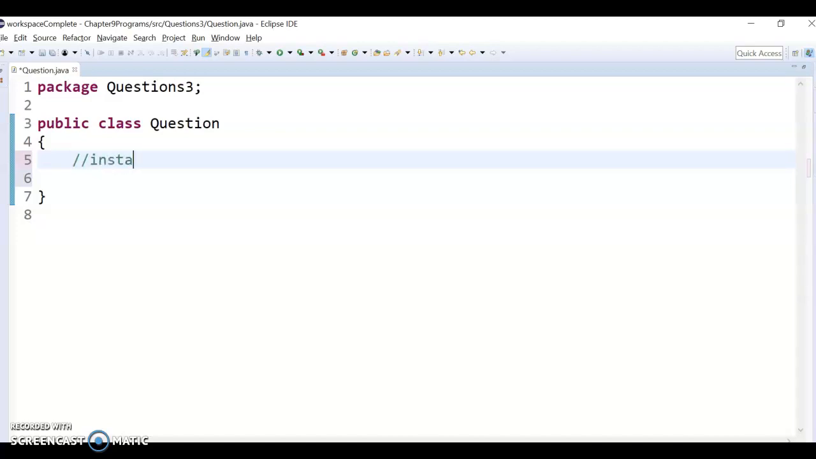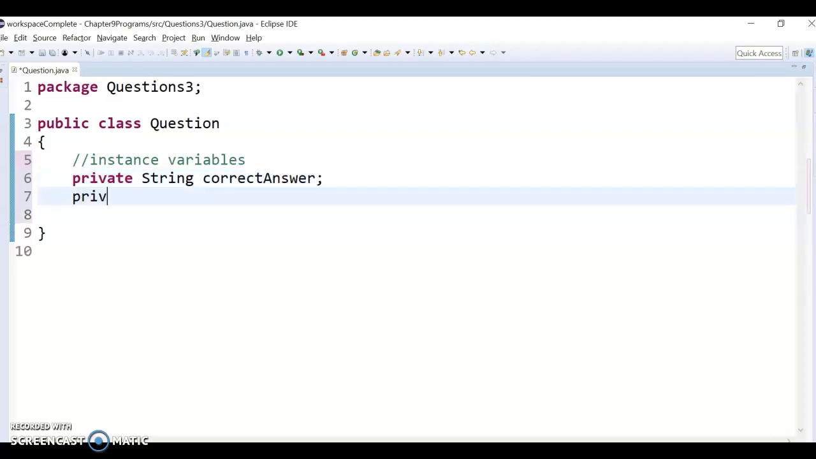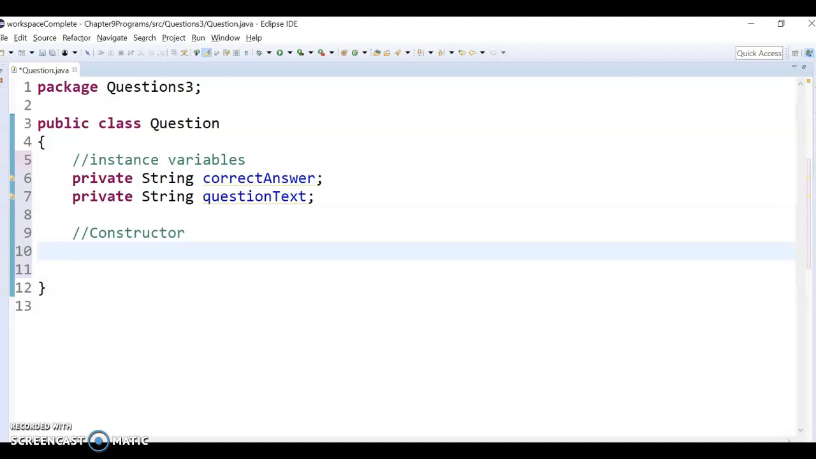So I'm going to do my instance variables first. And we said there is main 2.1, so I'm going to do private String correctAnswer, private String text, like question text. You can just call it text or whatever you want. Okay, and I would do the constructor next. And I really think it makes sense to take in this information, to pass it in. So when I do my constructor, I'm going to do public, and then the name of the class. And then I'm going to take in the answer coming in and the text coming in. Okay, so I'm going to take two strings in.